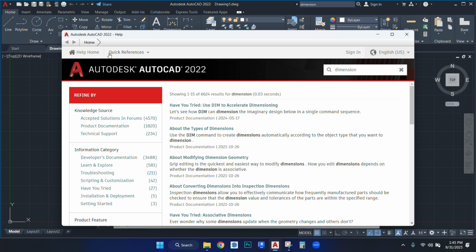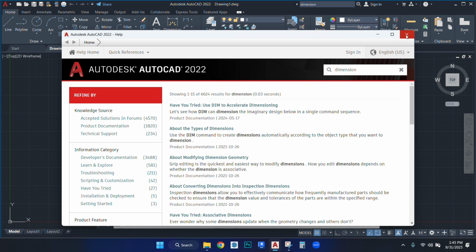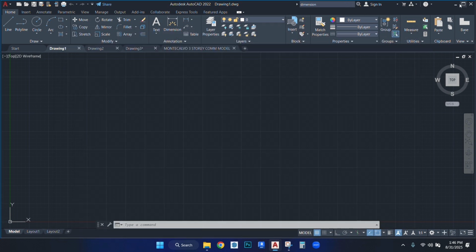And whatever version you're using, it's going to lead to there. So everything about dimensions. Okay, so very convenient. And then you have the minimize, maximize, and X for close. Okay, and this one's everything about AutoCAD, like your account, if you want to buy, subscribe, or whatever.